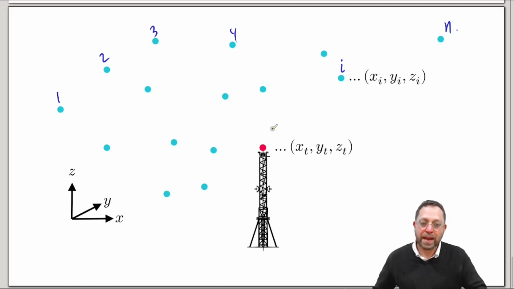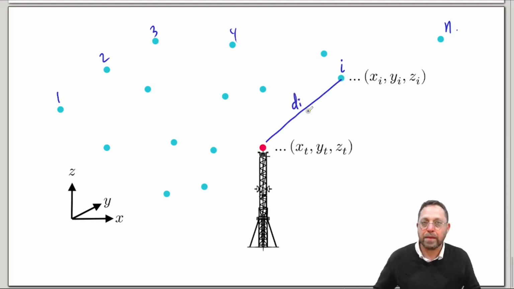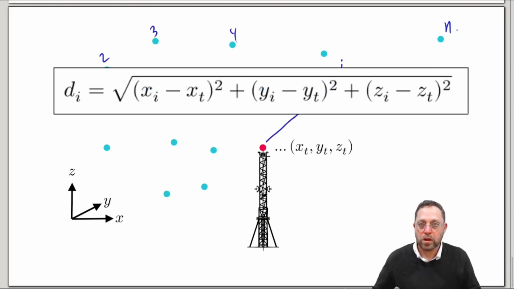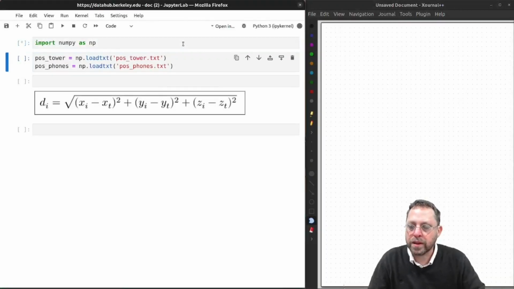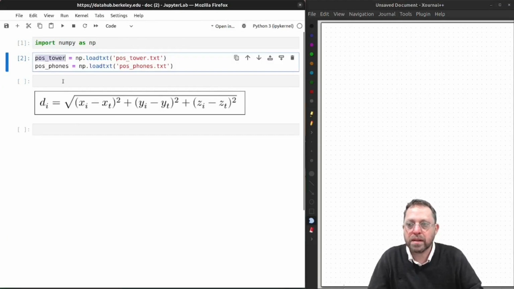And so we can calculate the distance from the cell phone tower to each cell phone, and we'll call that di. And we can calculate it using the Euclidean formula. So our goal with this problem is to find which of the cell phones is closest to the cell phone tower.